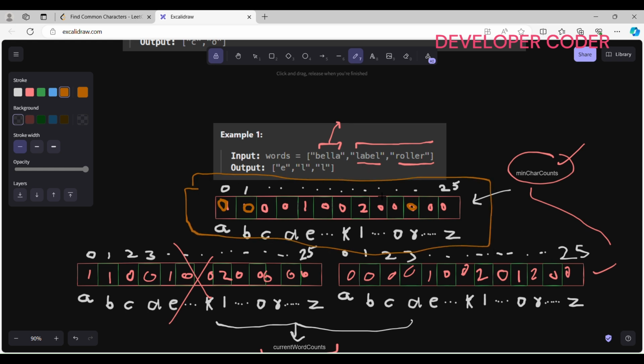So in this final array I am going to iterate one by one over all these indexes, and for any index, let's say here I reach at this position, so here I am going to write E one time. Okay, then after that I reach at this position. Okay, L is 2 times, so I am going to write L 2 times. Okay, so this is how I am going to solve this problem. Okay, so I hope that you guys are clear.